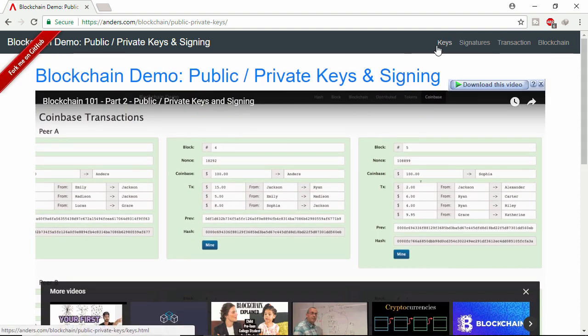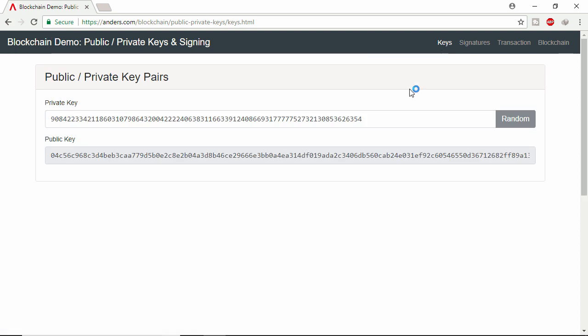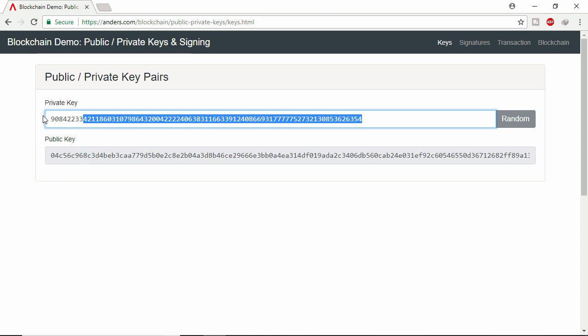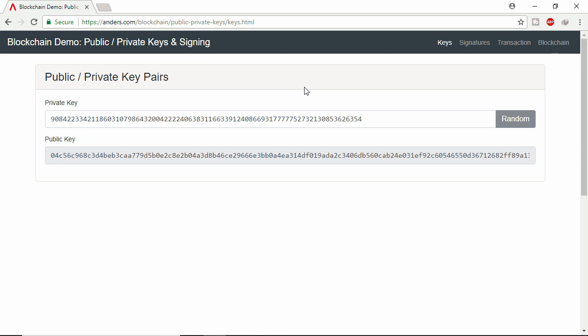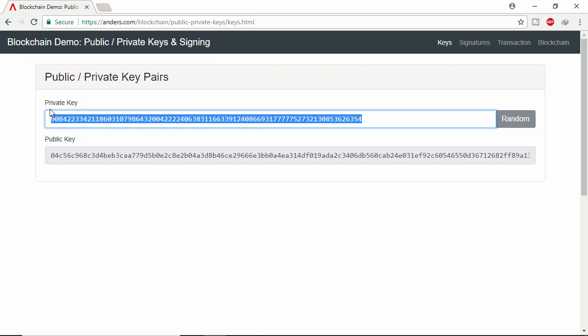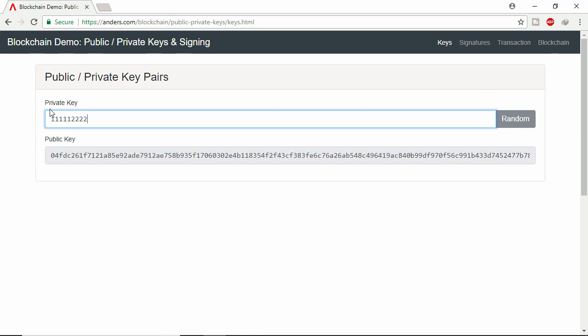Okay, let me explain this. Clicking this keys link, here you can see the private key and public key. These two keys the user needs to remember or save to do a real-time transaction, to send or receive coins. If you type any key, it will create a unique public key. The SHA-256 algorithm is applied here, and using RSA algorithms, the signature will be verified.